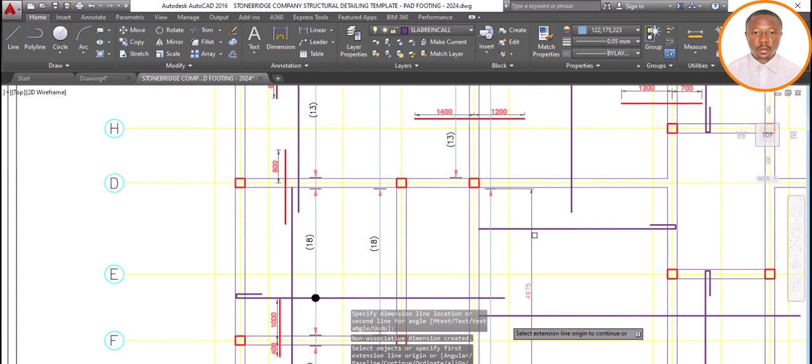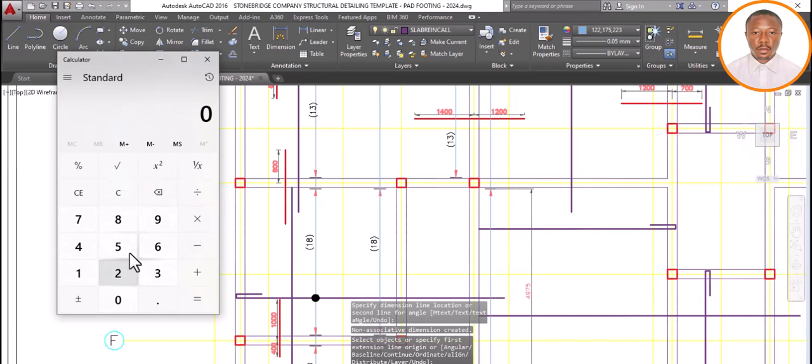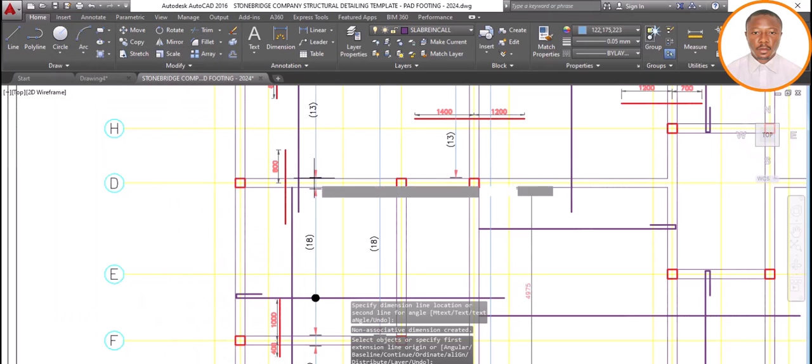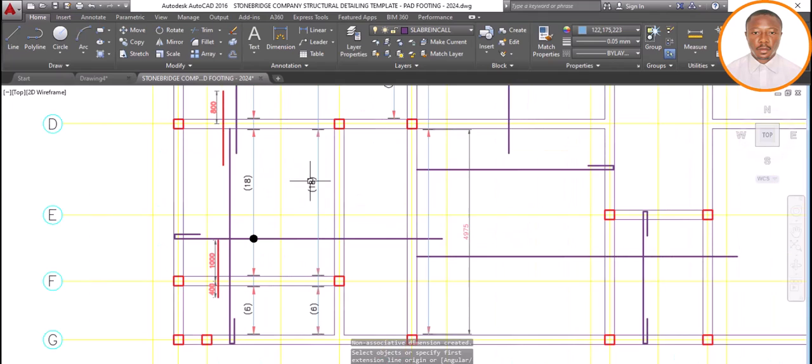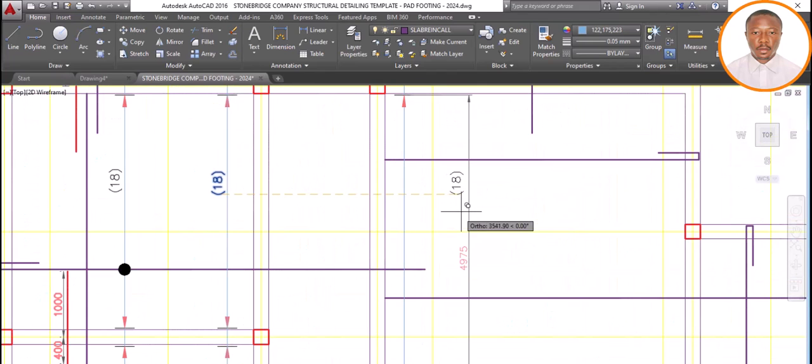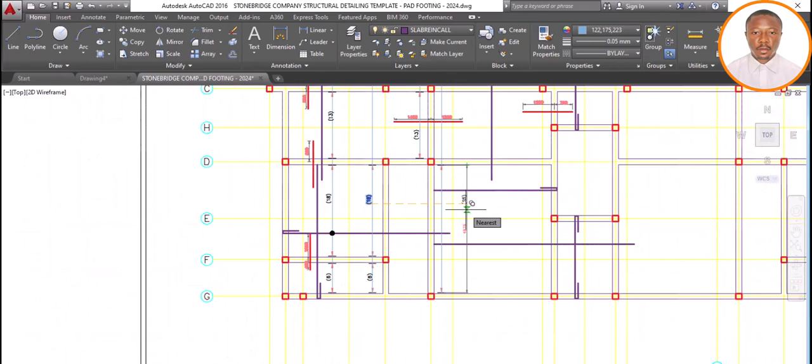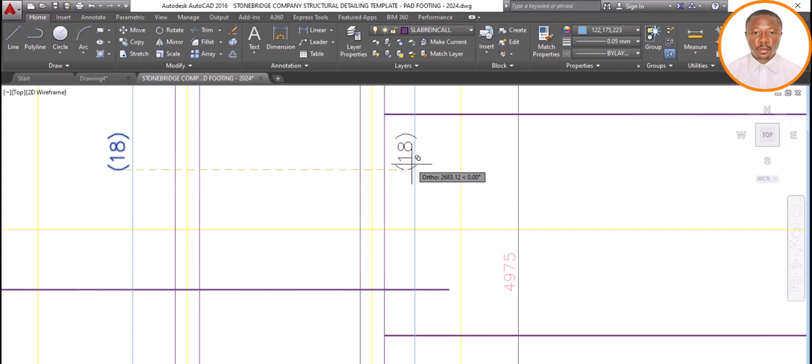4,975. Carry my calculator. Cancel this. 4,975. Am I correct? 4,975 minus 75 divided by 200, which is equal to 24. That's 25. So I'm having 25 of it. So you can see I'm having 25 of it running along that side. So I copy it. I come here and paste it here.